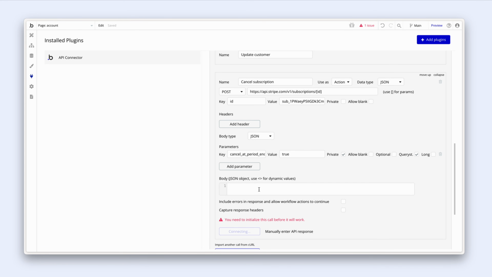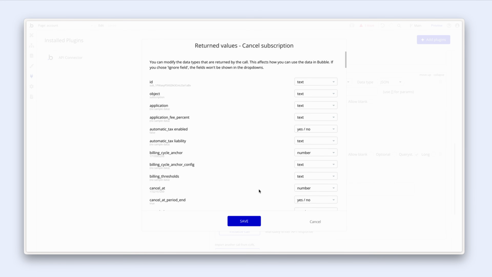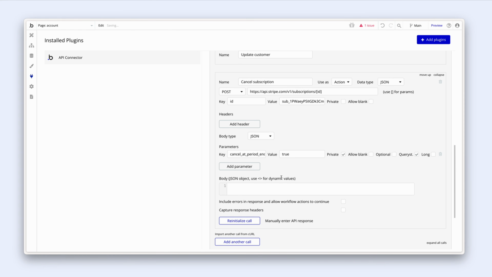Now, how would we do that? That would be tricky. No, we won't be able to. So I'll tell you what, let's just initialize this call. Let's just go ahead and initialize the call. Okay, if you see the pop-up that's succeeded, press save. That's now initialized. Now let's go to Stripe and check on the data.